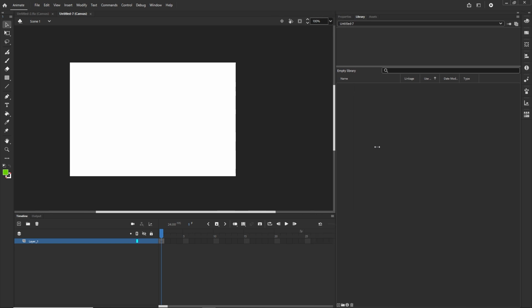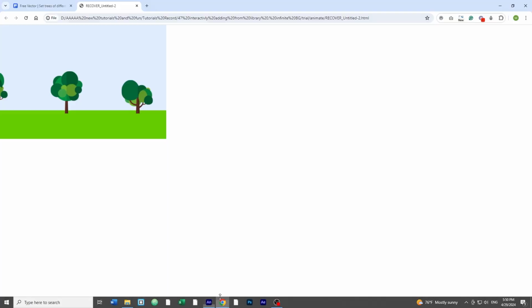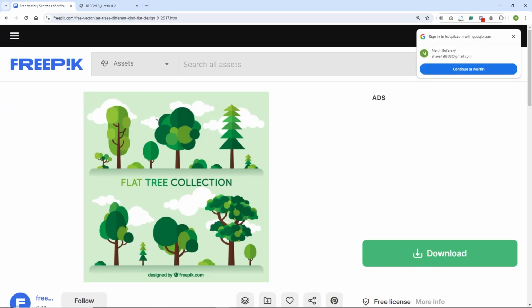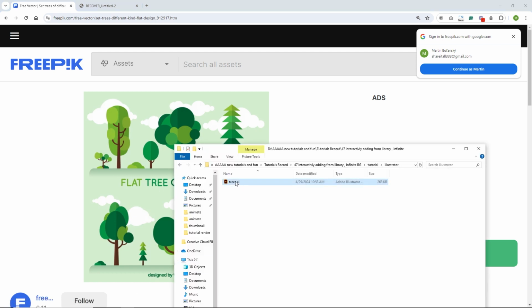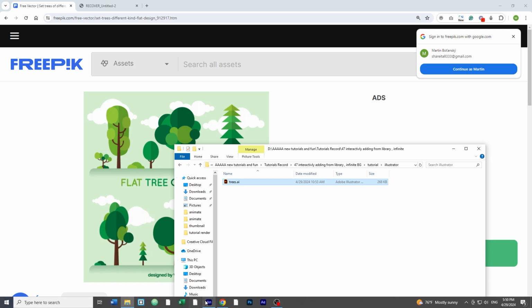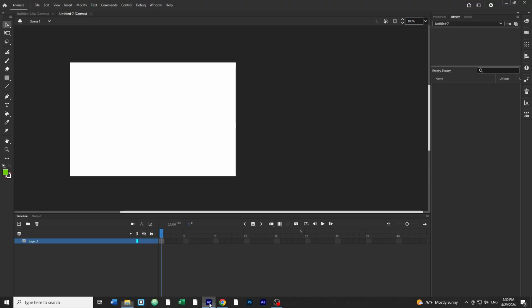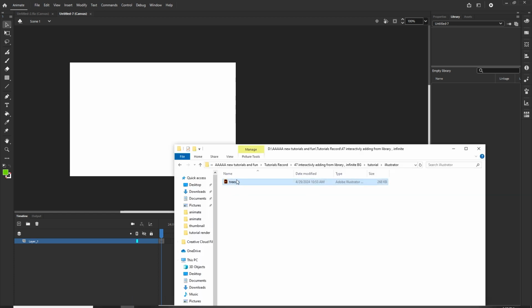Now the trees, I am going to have them from the site Pre-pick, and I can put a link in the description. But in this tutorial, I am just going to provide you the Illustrator file that I created out of this Pre-pick file, and I am not going to show you how you can get this from Pre-pick to Illustrator and so on, because I want to focus on the JavaScript. So yeah, I will go to Adobe Animate, and I am going to provide you this.